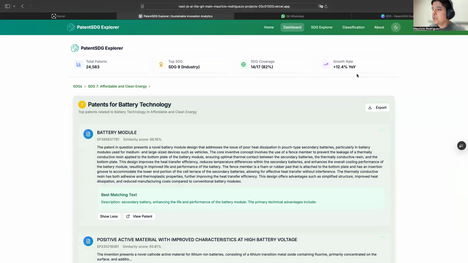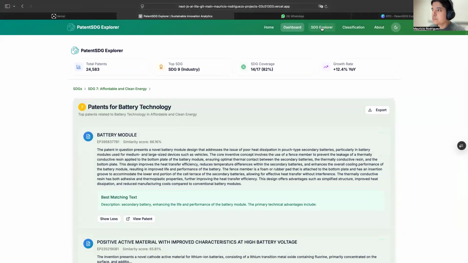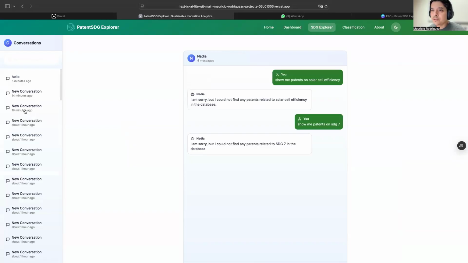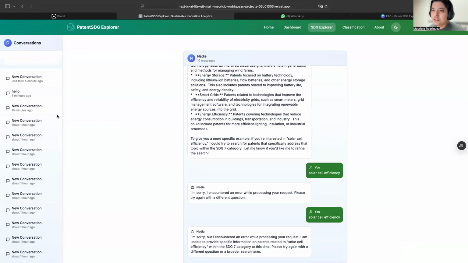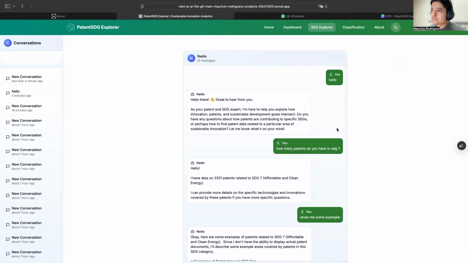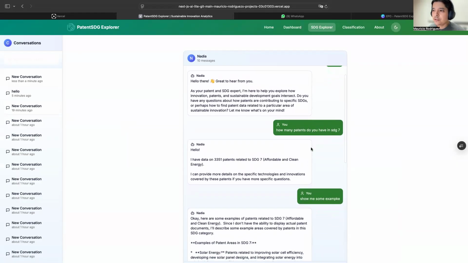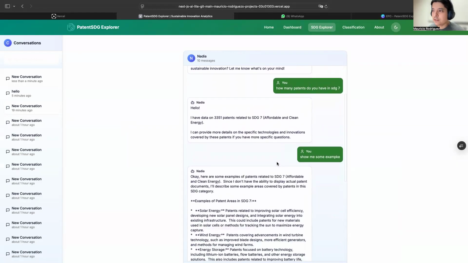Additionally, we can explore the SDG. What this exploration space allows us to do is that we can have conversations with a RAGbot. So here I have a RAGbot which I can ask questions to. I already asked some questions. So here I can ask how many patents you have in SDG 7, and it tells me that it has 3,000 patents related to SDG 7.